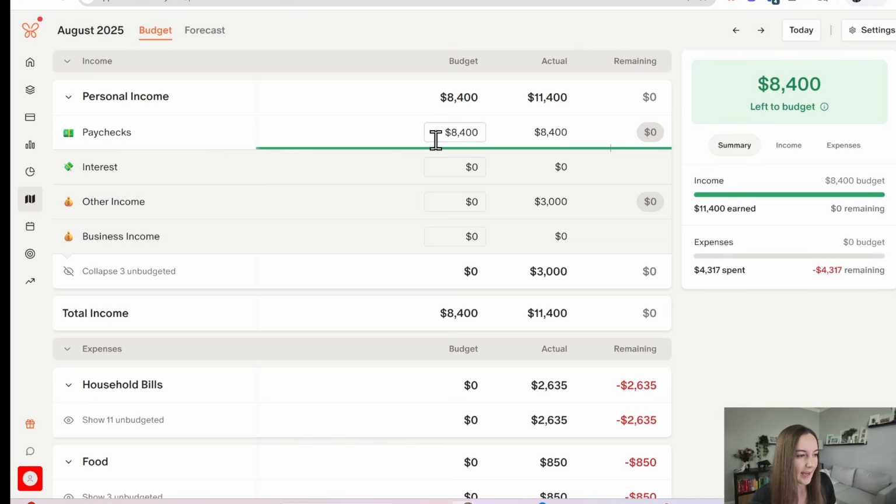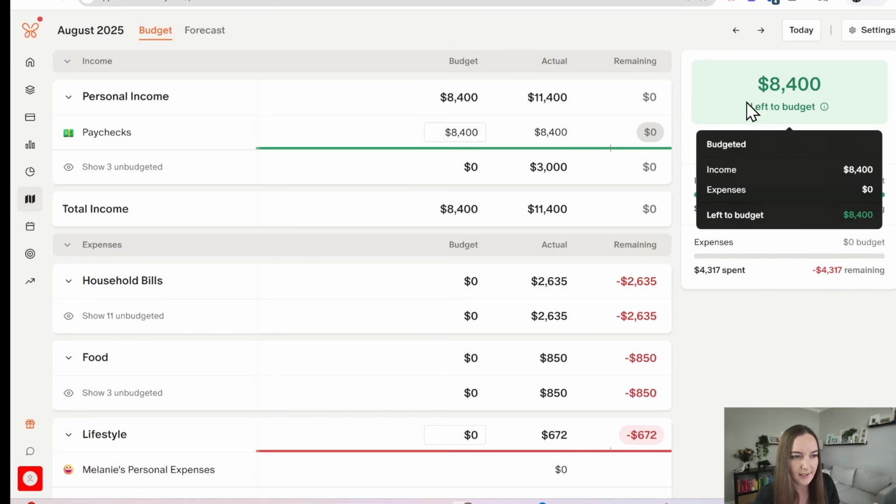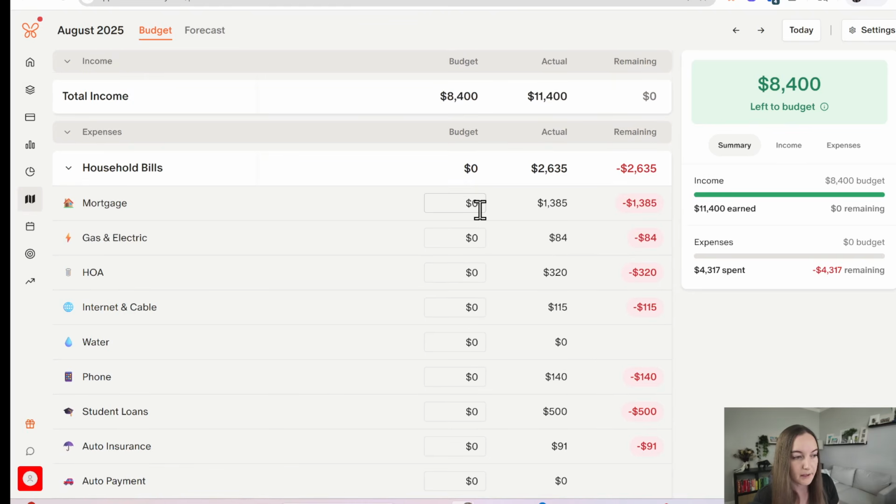So we're going to budget that 84, and let's say that's the only income source for us. Notice that 84 left to budget here is now available. What you're going to do is go ahead and again set that base budget. What are the bills that you need to pay for?